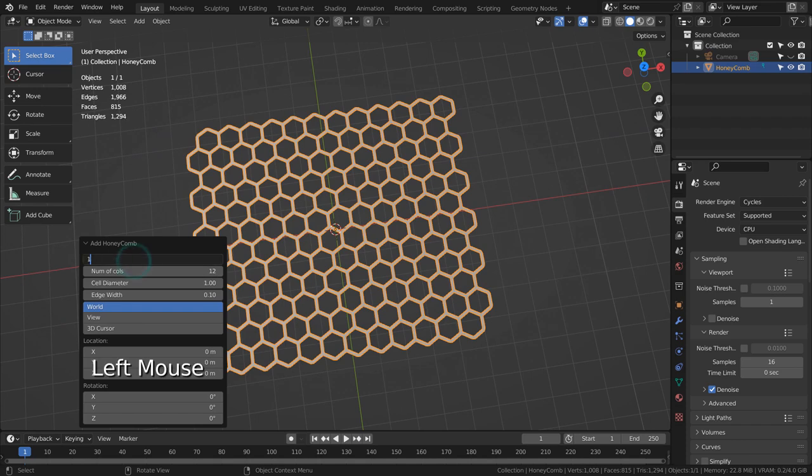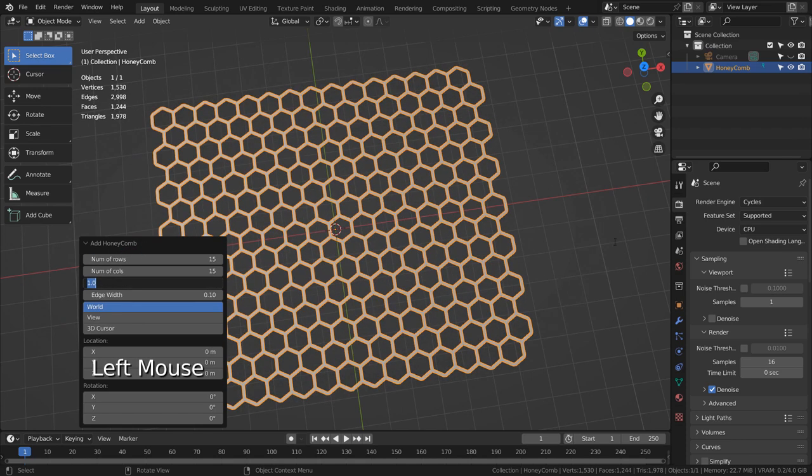Ctrl Z to undo will remove the mesh, so please right-click any settings and reset to default value to avoid that issue.